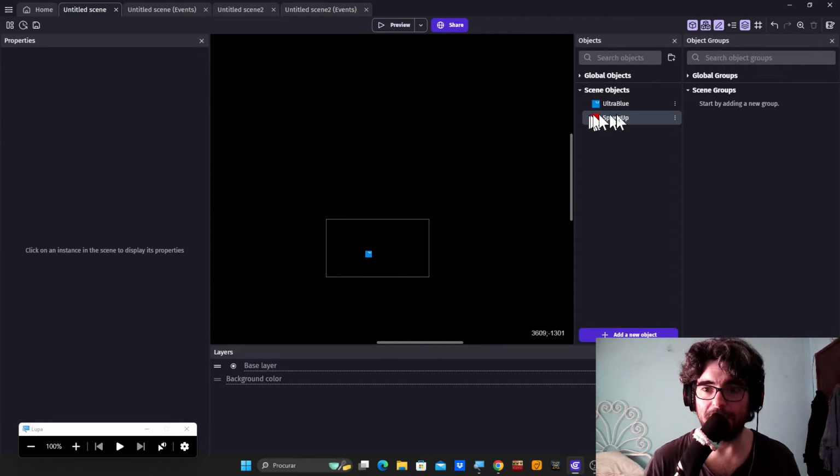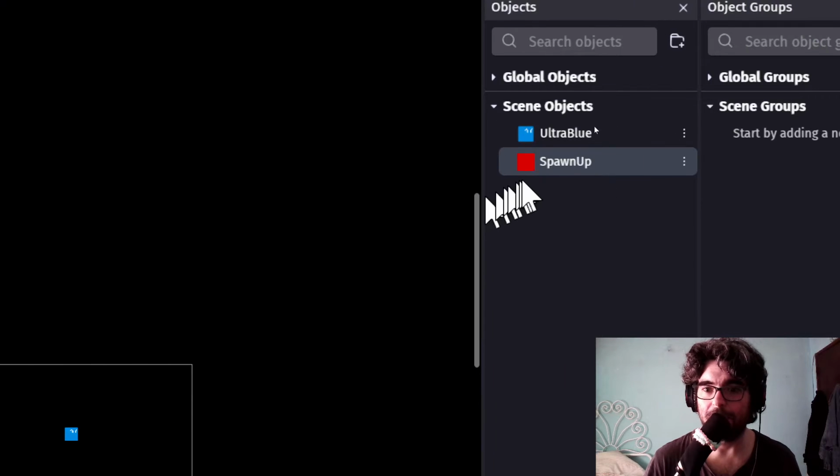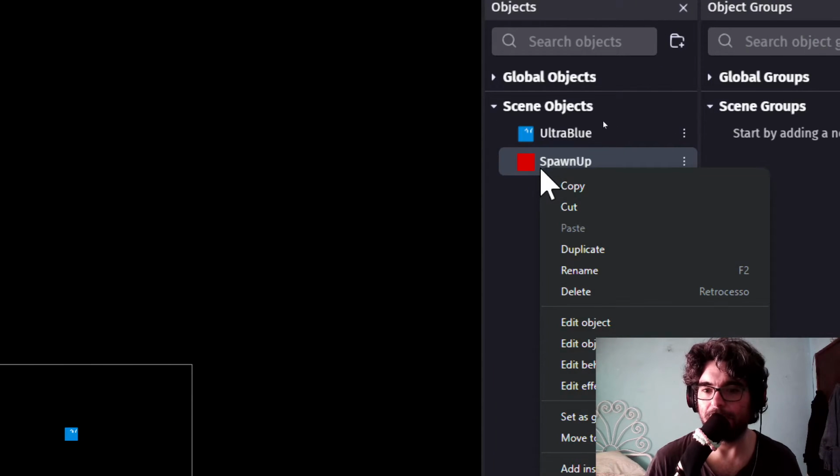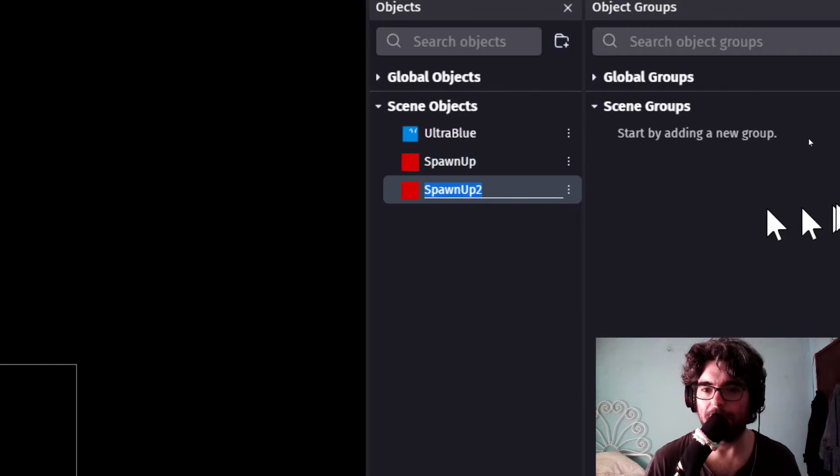Now, this stuff doesn't need any behaviors. We're not going to change it or anything like that. So I can just copy paste this stuff. So I'm going to duplicate it, and I'm going to call it spawn down.